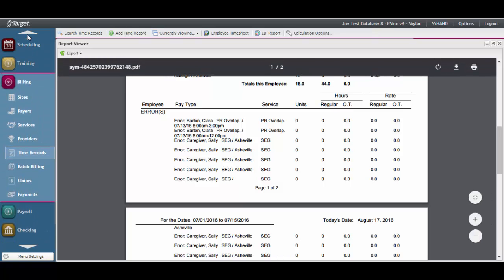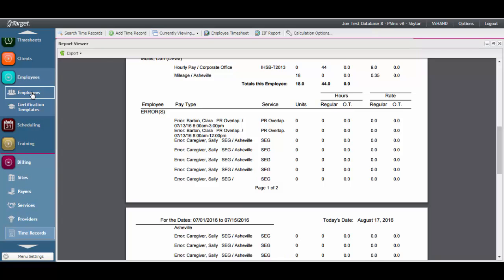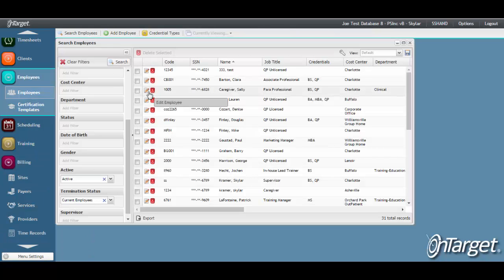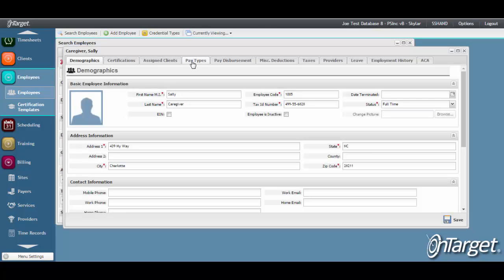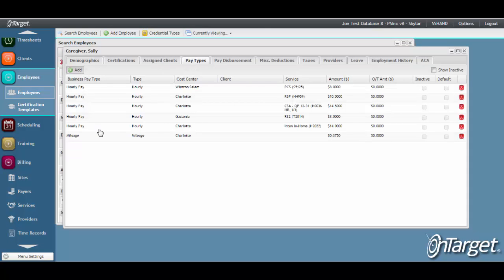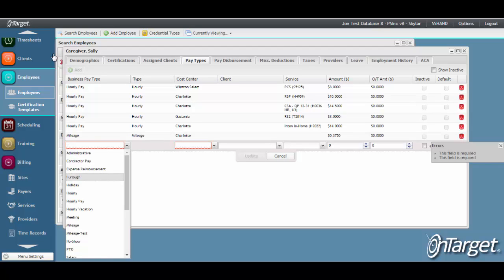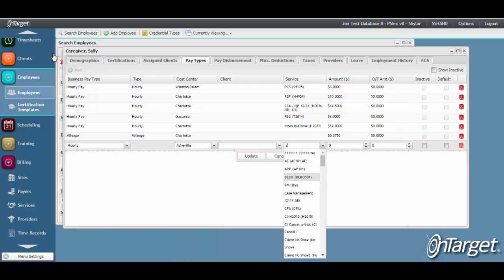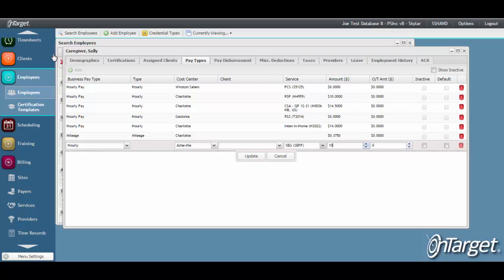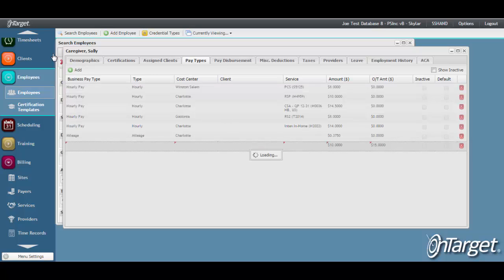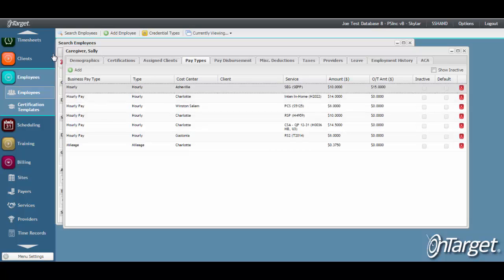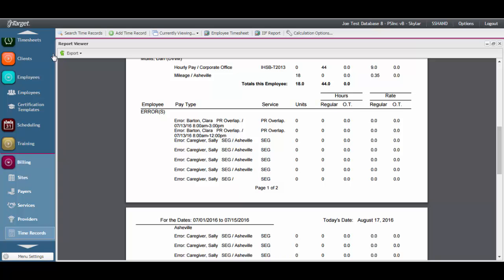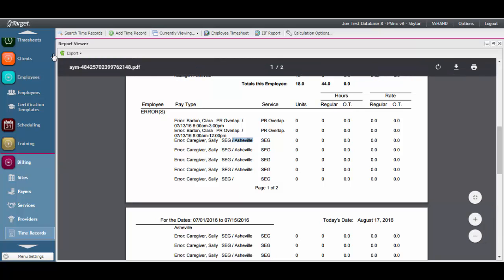The pay type gets added in Employees in the Pay Types tab. Now that a pay type has been added to support the Asheville Cost Center and the SDG service, when rerunning this report, the hours would then display for Sally Caregiver.